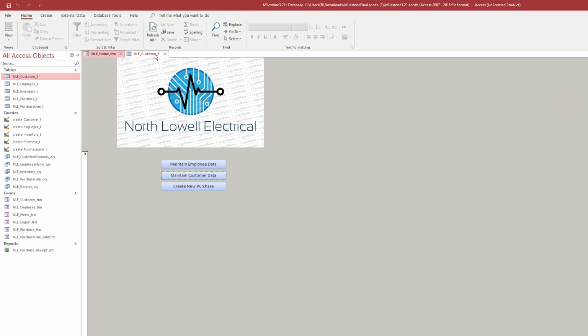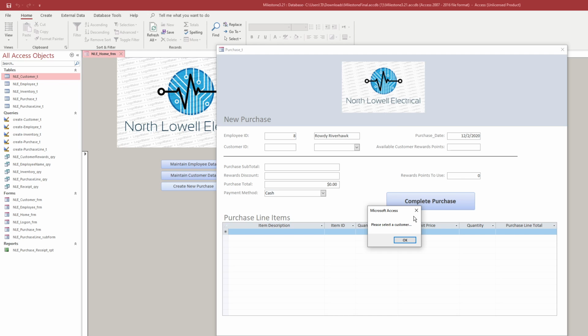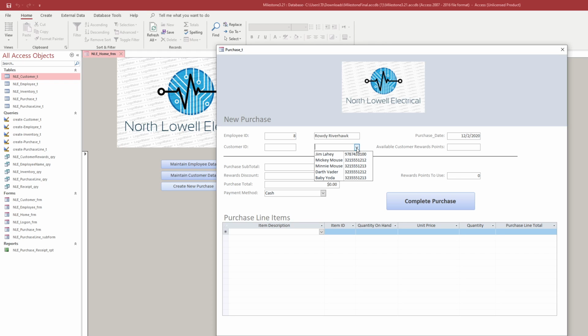So if we go back to the home form, let's say we want to just create a new purchase. Someone comes up, they want to buy something. So we can see Rowdy Riverhawk with his employee ID. This can't be modified, so you can't say you're someone else or you're making a purchase on a different date or anything funny like that. So let's go to the drop-down menu. Let's pick our newest customer, Jim Leahy. We see that he has 0 available points at this time.